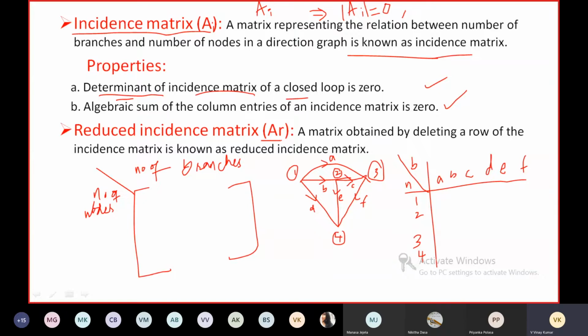Coming to the reduced incidence matrix, the matrix obtained by deleting a row of the incidence matrix is known as the reduced incidence matrix. Here, how many columns are we going to get? 1, 2, 3, 4, 5, 6: 6 columns and 4 rows.